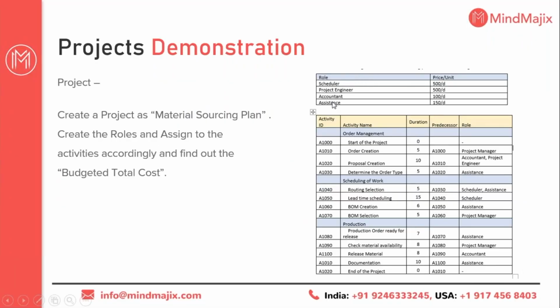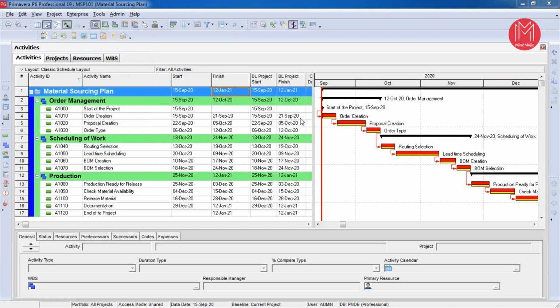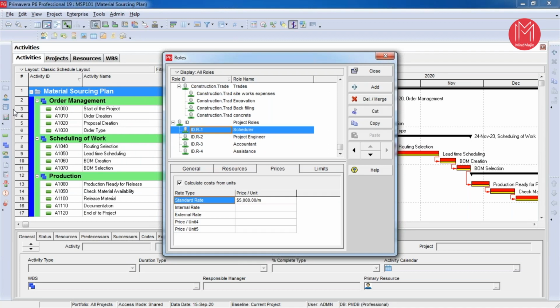Now I am going to create roles to assign to the project activities. So now let's jump into our project schedule again to find out the total budgeted cost. I need to go to enterprise from the menu and select the roles. I have already created these roles called scheduler, project engineer, accountant, and assistant. And I have given the respective price per month or price per unit per day.